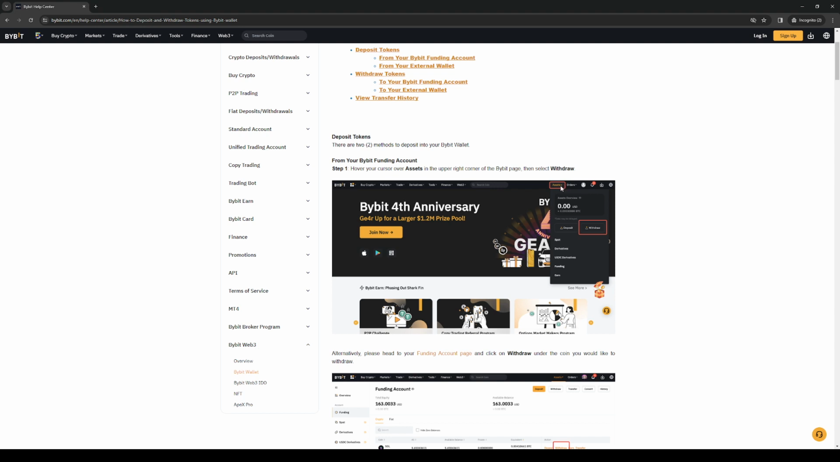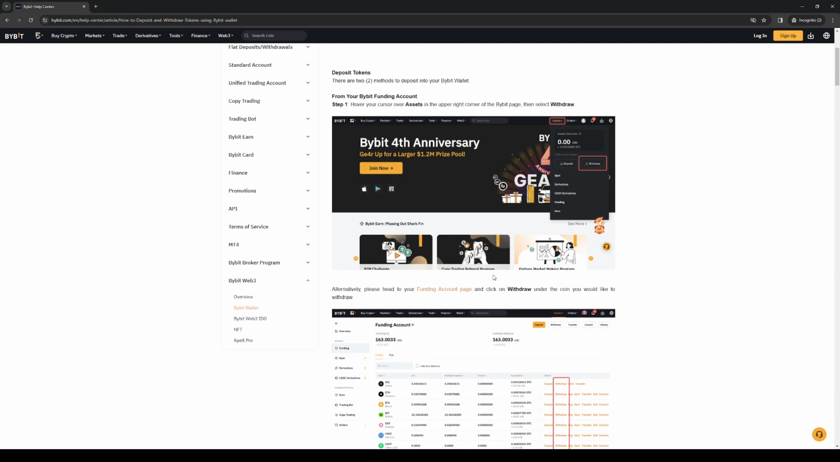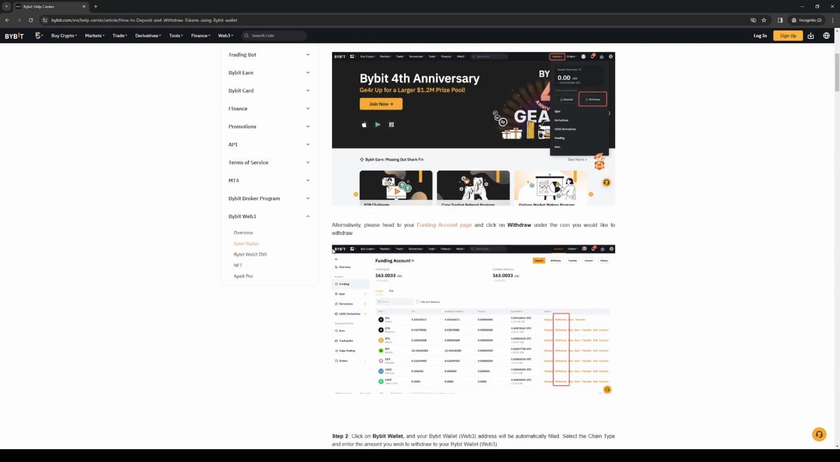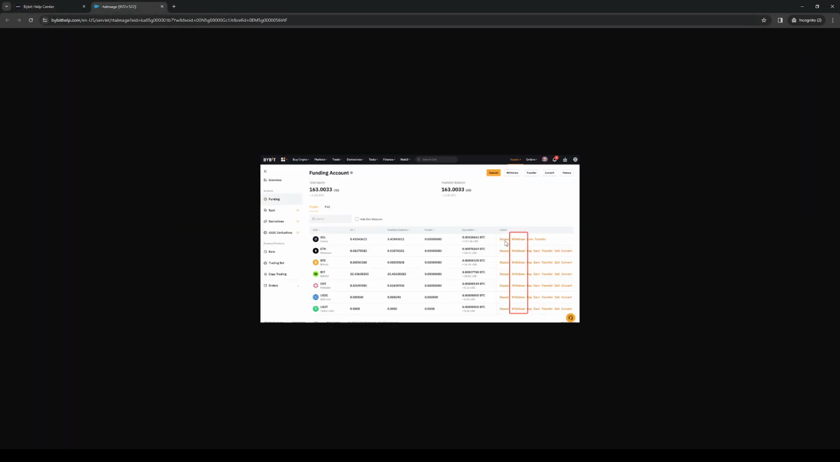Now, this will show you a drop-down menu where you have two options, to deposit and to withdraw. Obviously, we're going to deposit because we want to send USDT to our Binance account. So when you click on deposit, Bybit will bring up a list of all of the known cryptocurrencies. And here you actually have the option, as you can see here. Let me show you. Here you have the option to actually deposit.